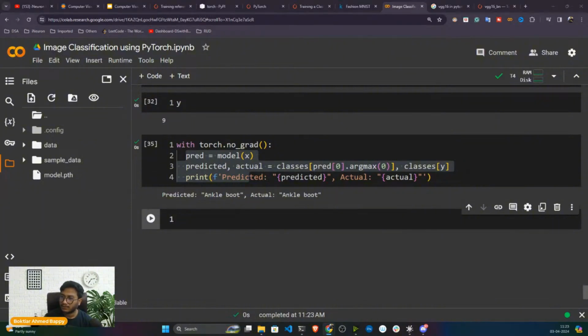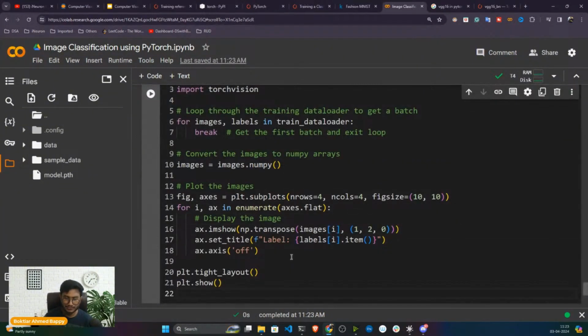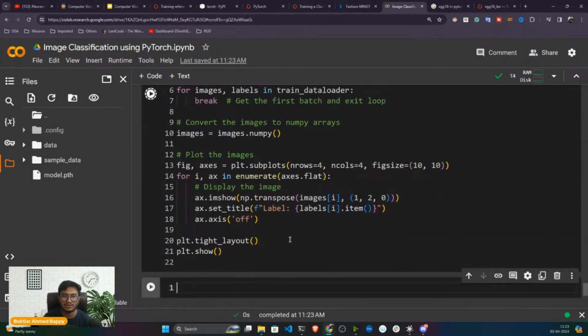Now, if you want to visualize all the images, you can also do it. Let me show you. This is the code. With the help of matplotlib, we can visualize some sample of the images, like how they look.